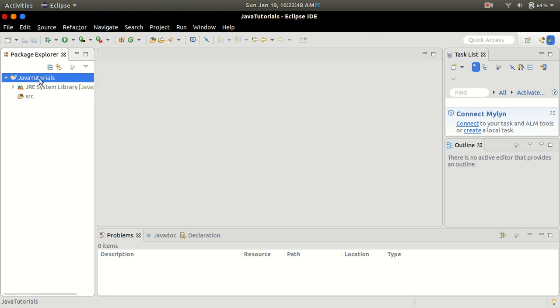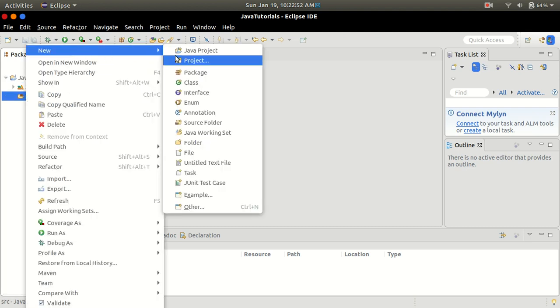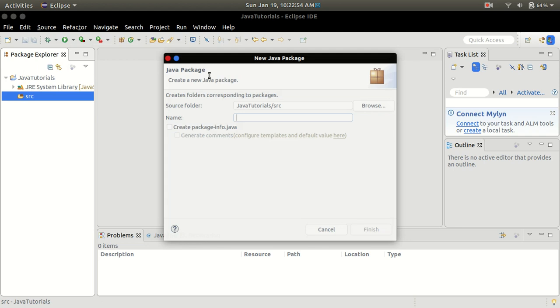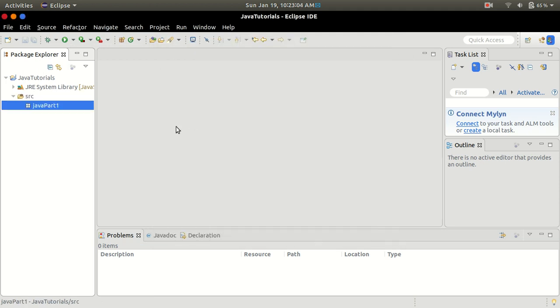Now expand the project and right click on the source folder, and we are gonna create a new package here. Package name Java part 1 and click Finish. A package is nothing but a simple folder.